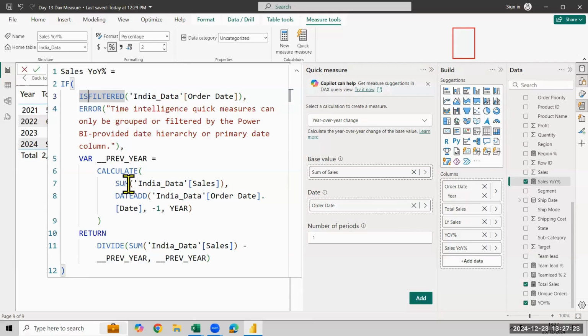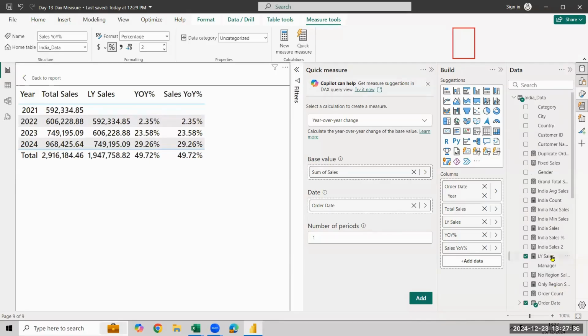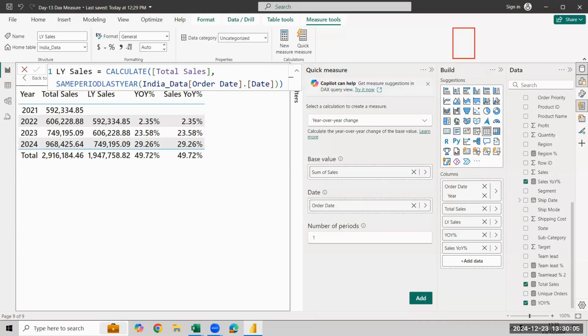Question number 1. Got it? So you need to be very clear with the formula. If you are using quick measure, what this formula is doing and how it is working. Instead of that, you can write a formula step by step. So first you are extracting the last year. Then you are using the percentage. I hope this makes it clear. Please make a note. This formula, you have to write this formula also.